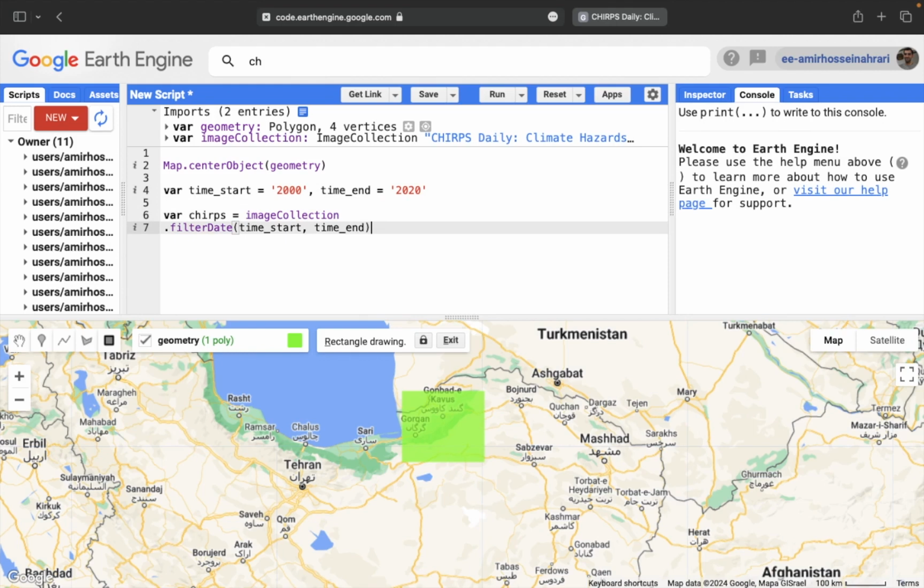As this is coarse spatial resolution data, you don't need to set filterBounds for this product. In the next step, we need to convert the daily data into monthly format because I want to do anomaly detection based on monthly frequency.